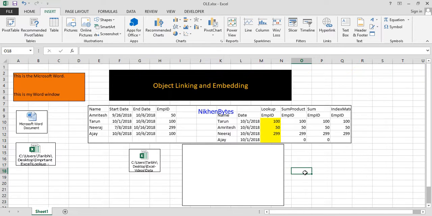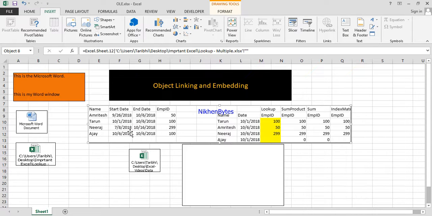So I hope this tutorial was helpful for you guys. You understand the concept of object linking and embedding, the difference between creating a new document, linking a file, and embedding the file in your document, and how to embed an object.